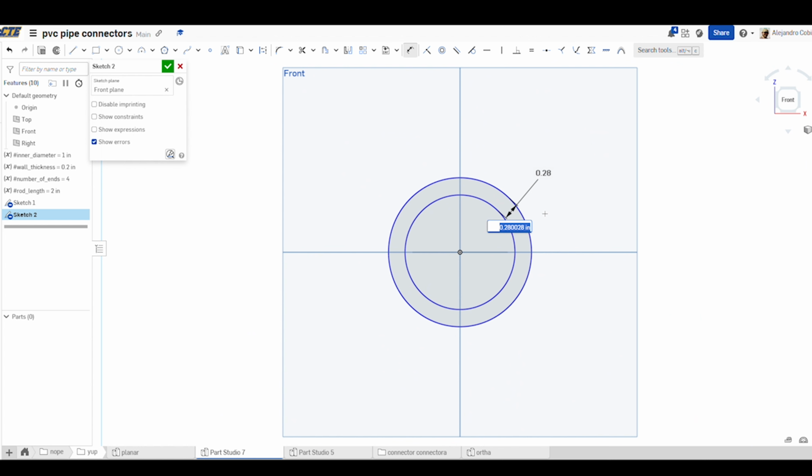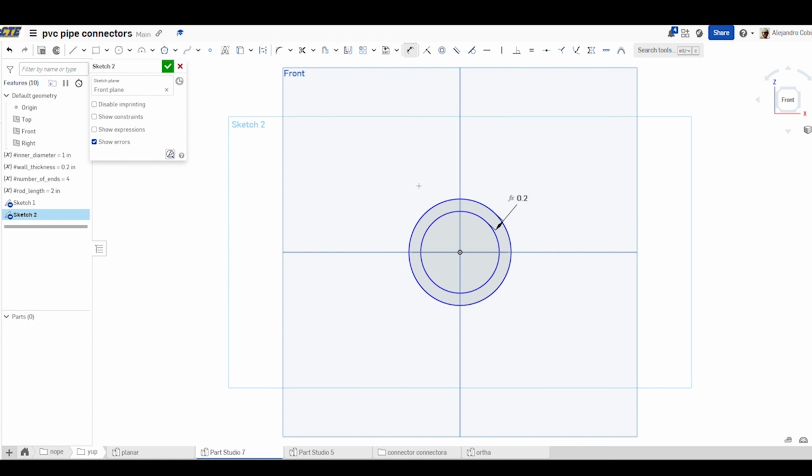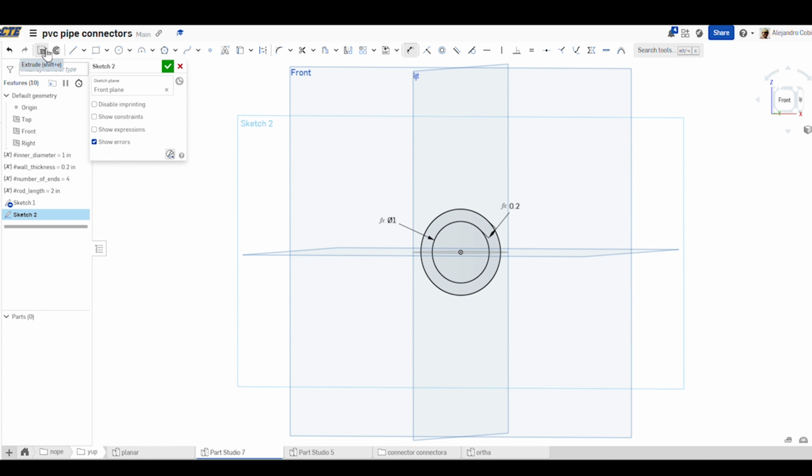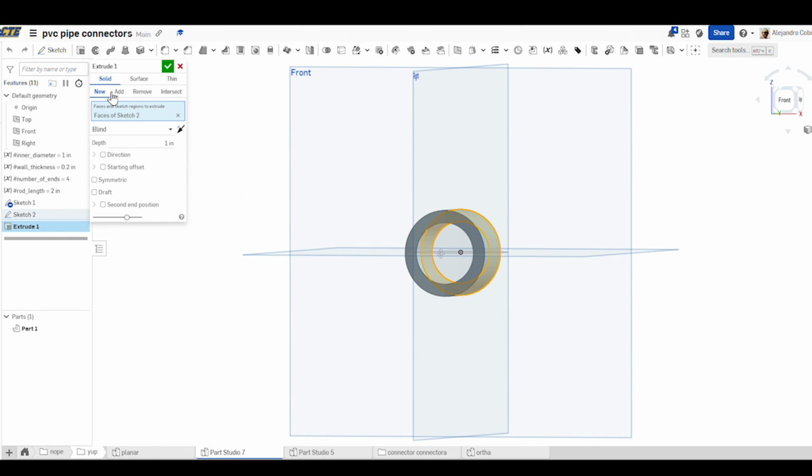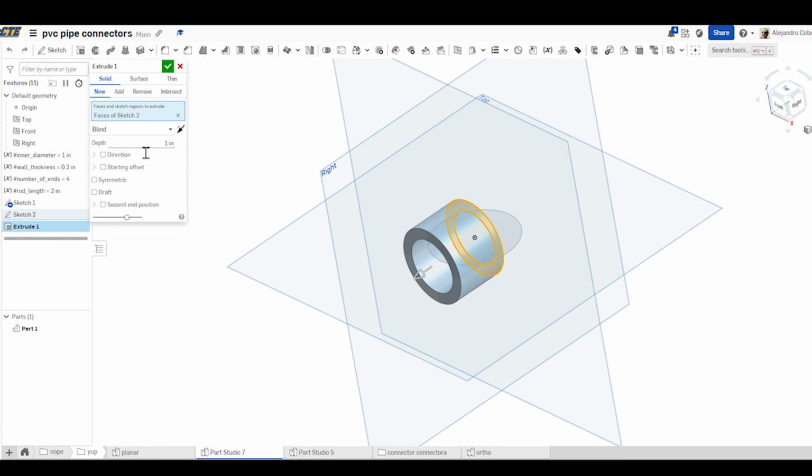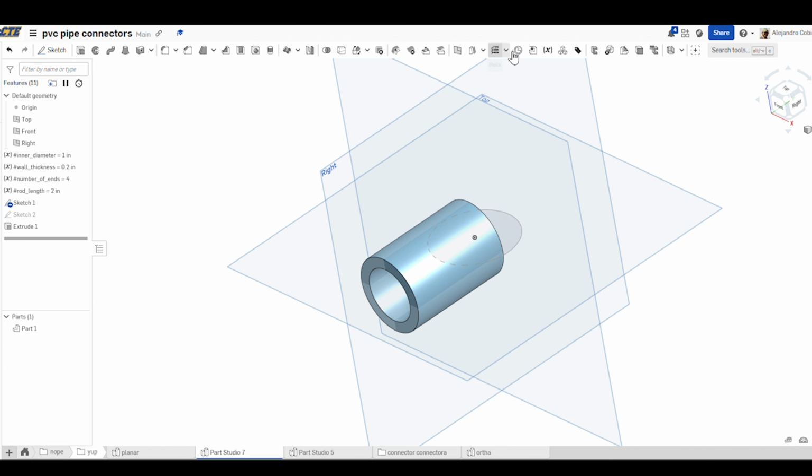And right here, I'm going to add the term wall, and I'm going to select wall thickness. So now I hit enter. I'm going to click on the inner circle, and notice I'm still on my dimension tool, and I'm typing in inner, and I'm selecting inner diameter. I hit enter, and I accept that. So now I'm going to go ahead and extrude. I want to make sure I'm on solid, new, and I select blind, and for my depth, I'm including rod underscore length. So I click that, accept, and now I'm going to click on circular pattern.